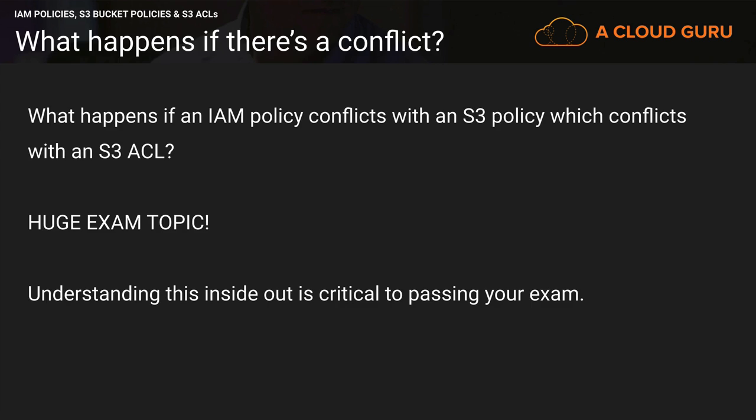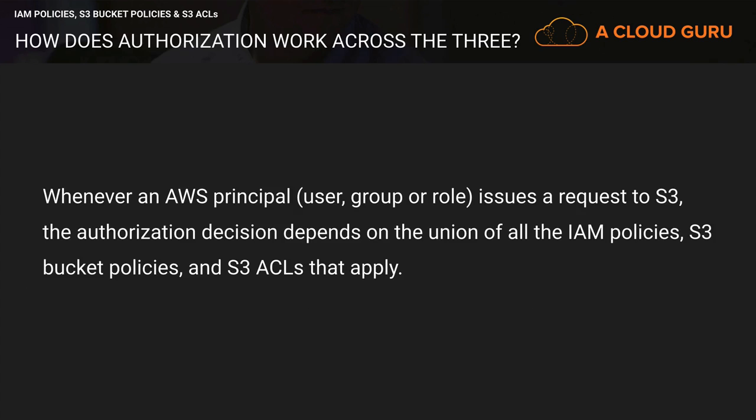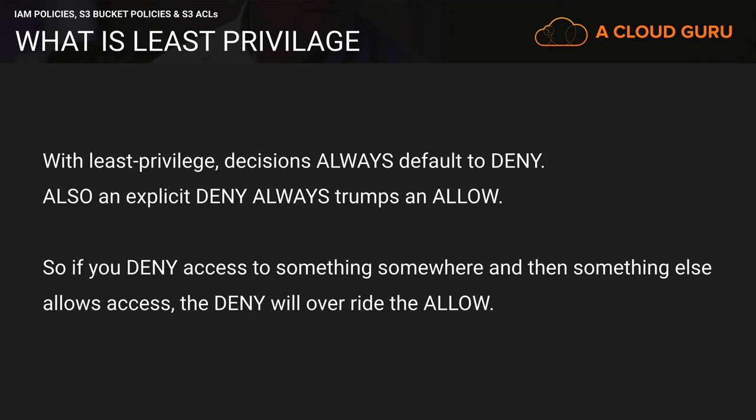With any of the associates, you need to understand VPCs inside out. With the security specialty, one of the key things you need to understand is policy conflicts and how to resolve them. So how does authorization work across the three? Whenever an AWS principal, which is a user, a group, or a role, issues a request to S3, the authorization decision depends on the union of all the IAM policies, S3 bucket policies, and S3 ACLs that apply.